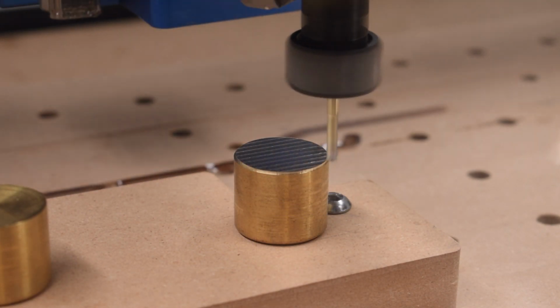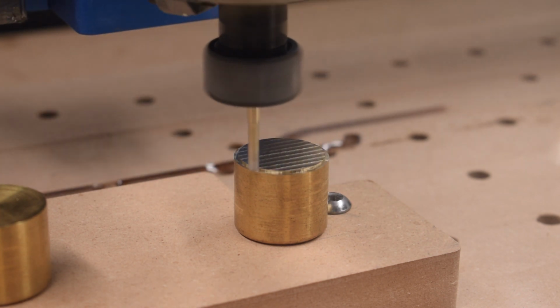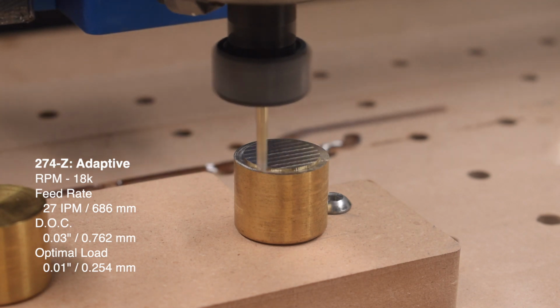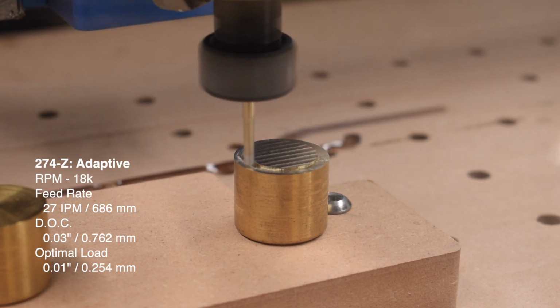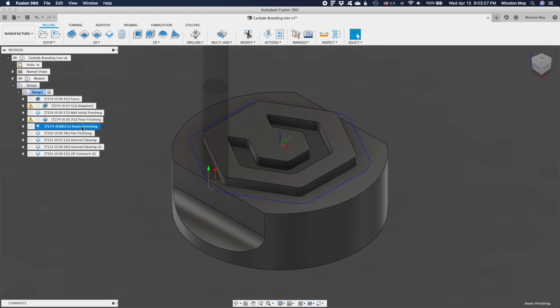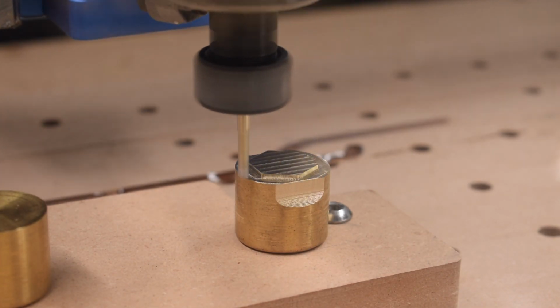I'm leaving 10 thou of radial stock to leave and half of that in axial. 18,000 RPM, 27 inches per minute, a 0.03 inch depth of cut, and a 0.01 inch optimal load. And once that's done, I can use pocketing and contour toolpaths to clean up the exposed flat faces.